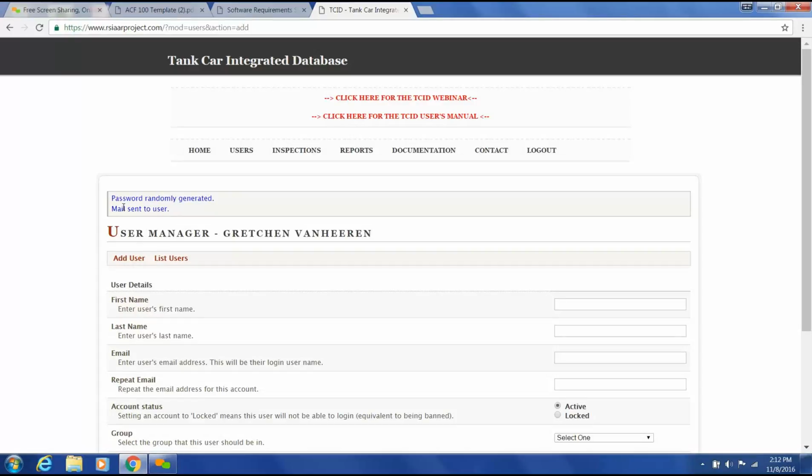If that is the case, you have a couple different options. If you want to have this person be a member or a data analyst, you fill out a contact form and you can request that the TCID administrators create a new email address for that person. They will create an email address at the rsiaarproject.com domain, and then we will send that account information to the user. You can then use that email address for the new account.